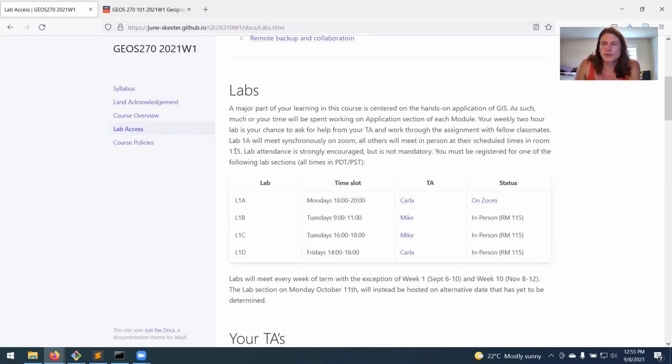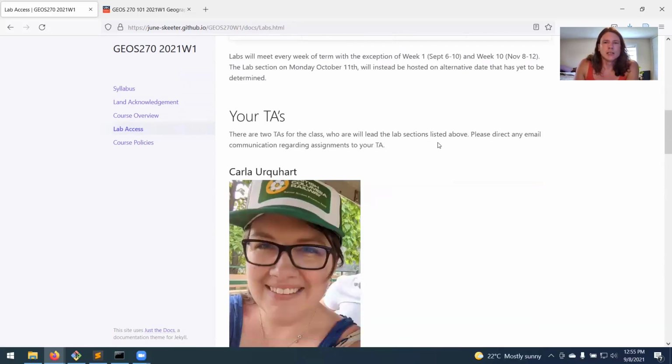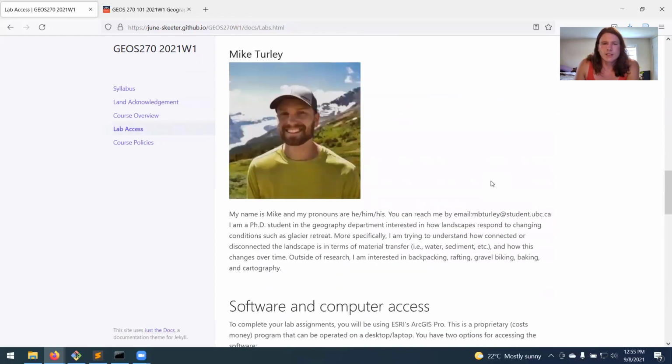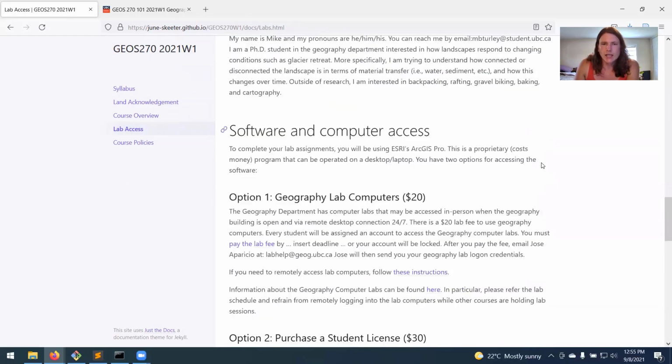So here's the lab slots. The lab room is 115 in the geography department. You can see the times, and you can find the Zoom link for the Zoom lab here. I've linked to info about the TAs for your respective lab sections here. So I will let Carla and Mike introduce themselves in their lab sections.